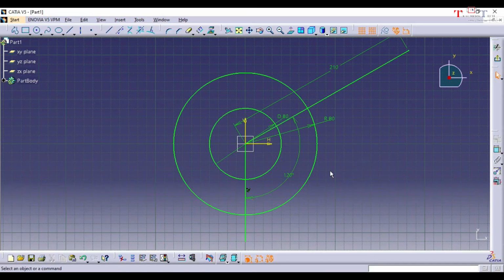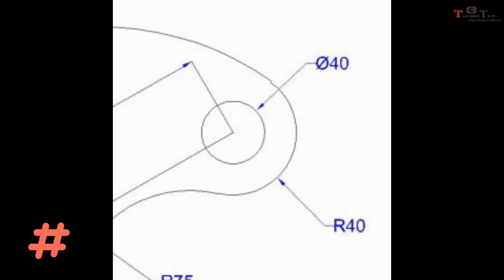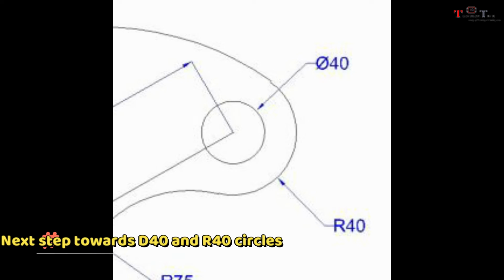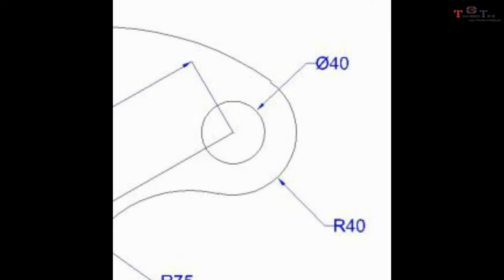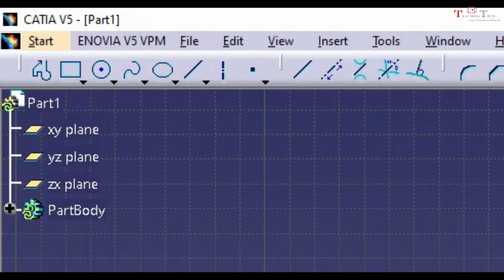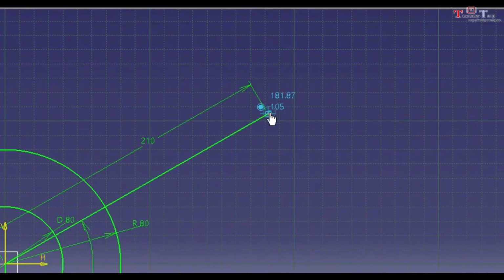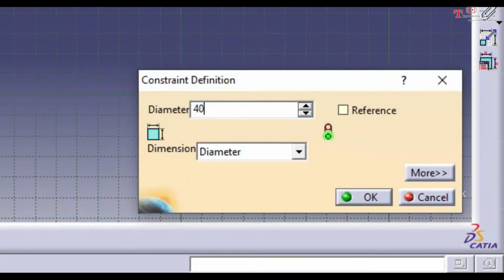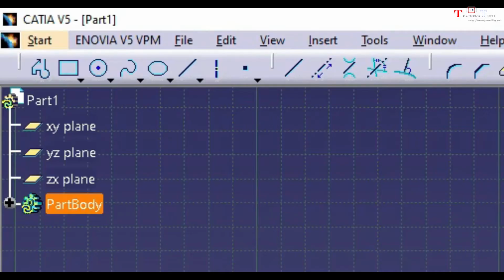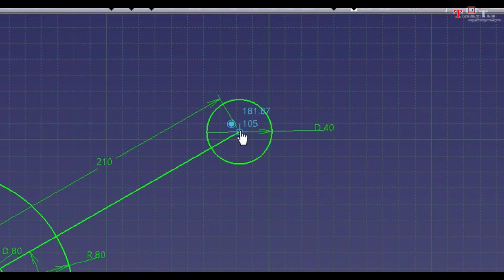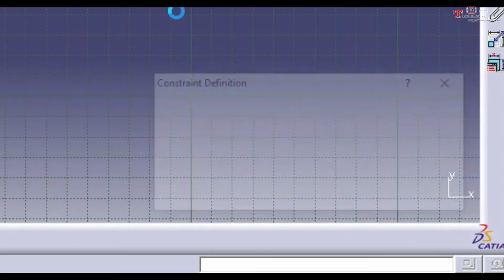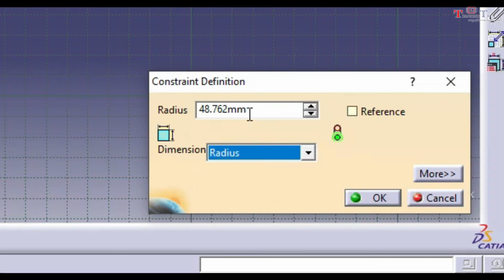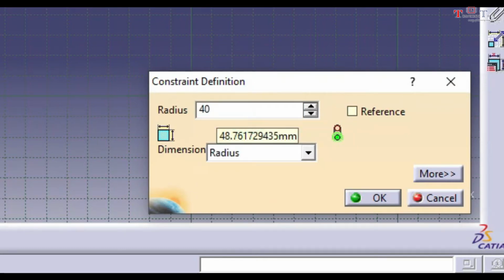Okay. So now next you want to concentrate on diameter 40 and radius 40 circles. So in the end point, click the circle. Now this is the starting point. Now change the diameter 40. Give OK. Make another circle in the same point. Now change the dimension, make it as a radius and make it 40. Give OK.